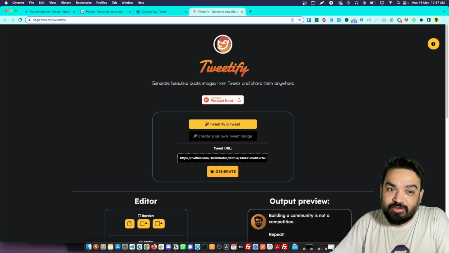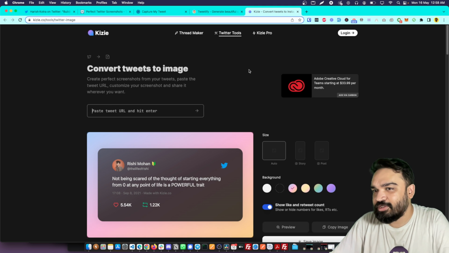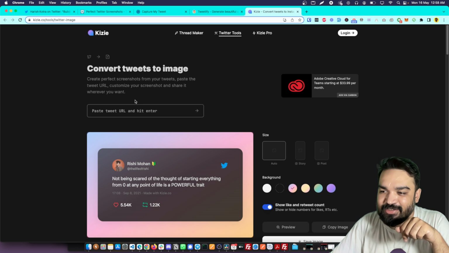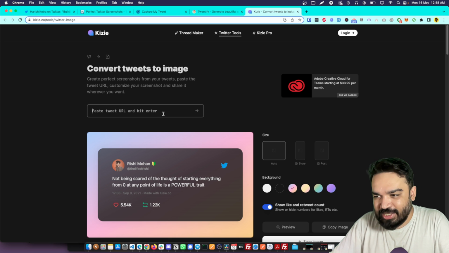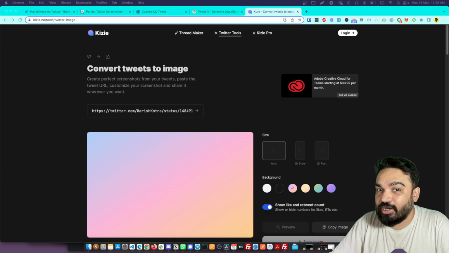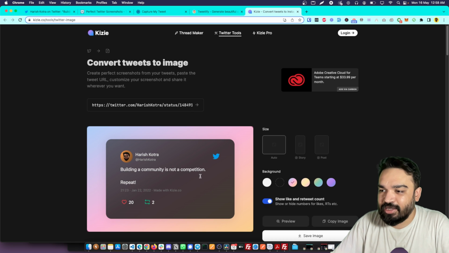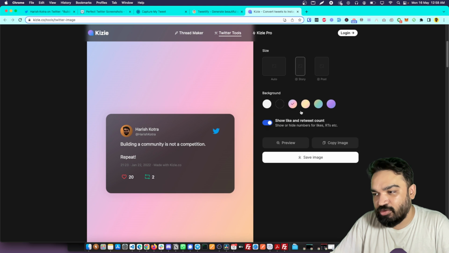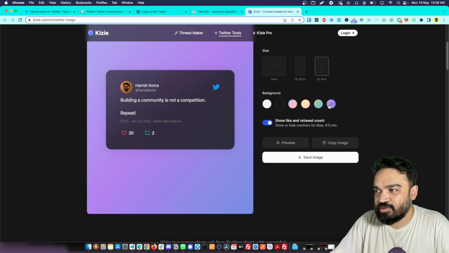So the fifth tool on my list is called kz.co/tools/twitter-image. Again, the link for this is in the description below. Similar to poet.so, this also has a very beautiful and appealing interface. Once you enter the URL and click the arrow, this is how the image will appear. You can also customize this to a story post or just an Instagram post, wherever you're sharing it, right? And customize the background based on the options that they have.